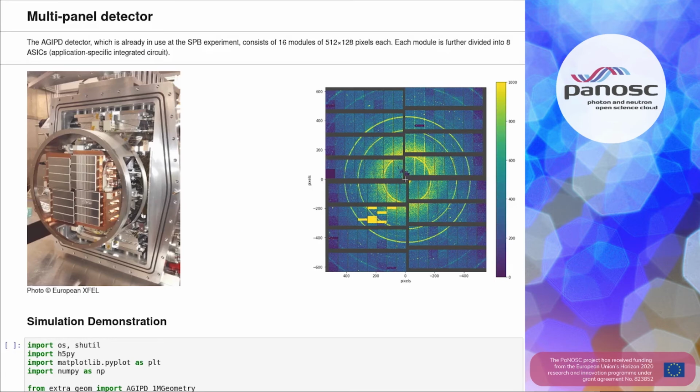For the last part, we'll make one part of the simulation a bit more realistic. This is the Egypt 1M detector, which is used at European Exfil for serial crystallography experiments, and on the right there's an image taken by the detector. You can see that it's made up of 16 rectangular modules with gaps between them, and in fact each module has several smaller tiles.